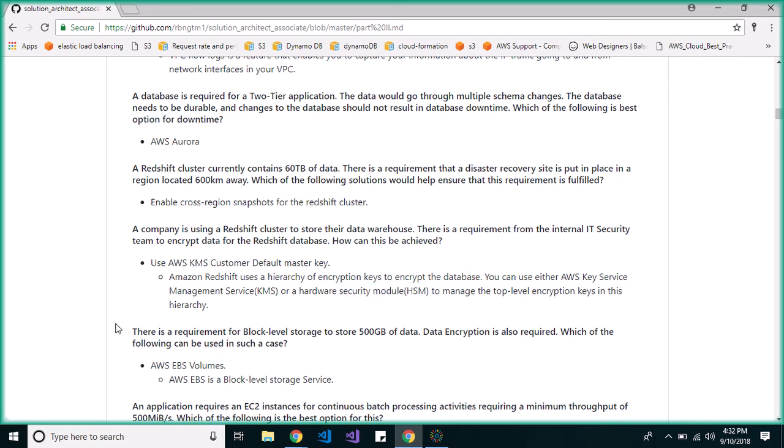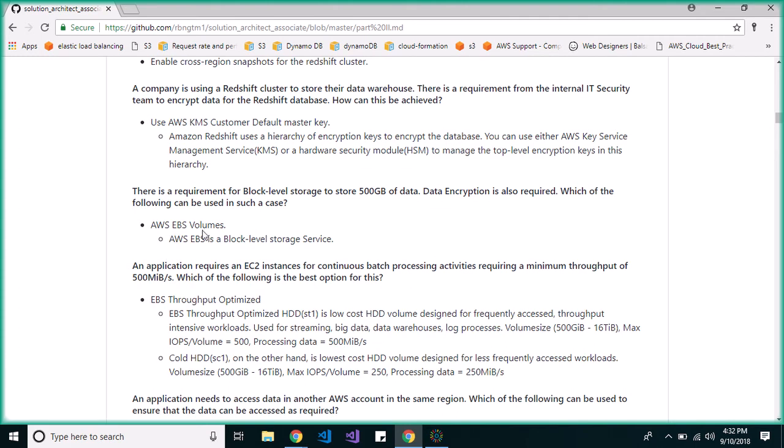Okay. So for the next question, there is a requirement for block level storage to store 500 GB of data. Data encryption is also required. Which of the following can be used in such a case? So you will use AWS EBS volumes. AWS EBS is block level storage, right? We have this question here, block level storage. So for most of the questions you should pick the key terms, right, to select the answers, like EFS when it talks about file storage, right? So you need to consider those things. So moving to next question.